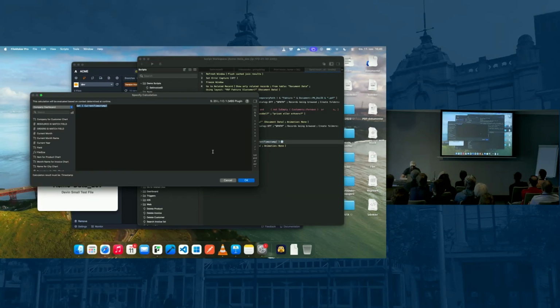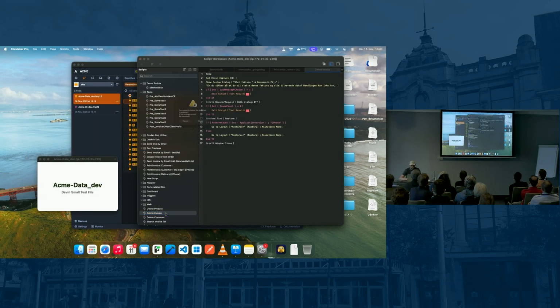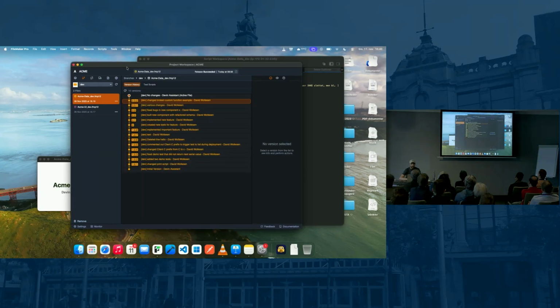Maybe we're making a bunch of changes. Maybe we even want to delete this whole script. Now, imagine that we have also established some test scripts. That is something that is not really commonly known in the FileMaker space, but in Devin you can actually run what we call regression tests.